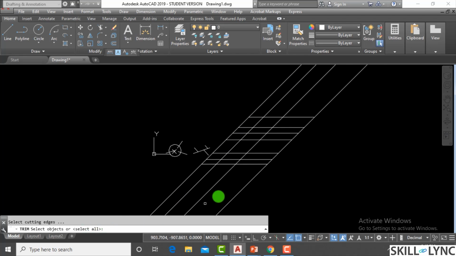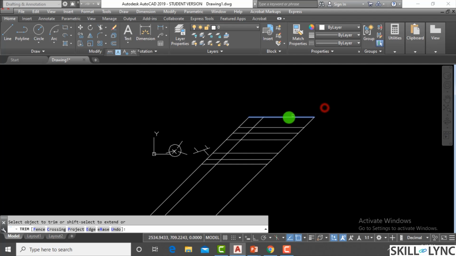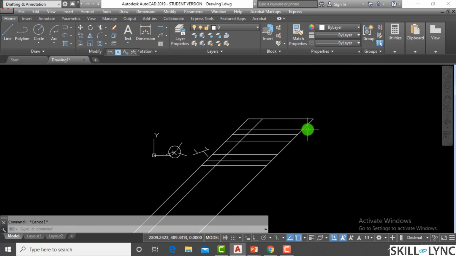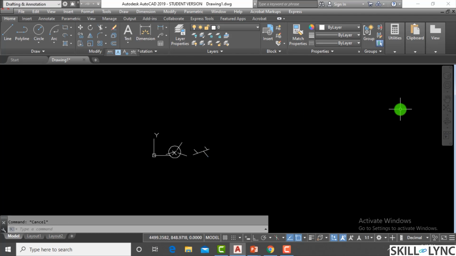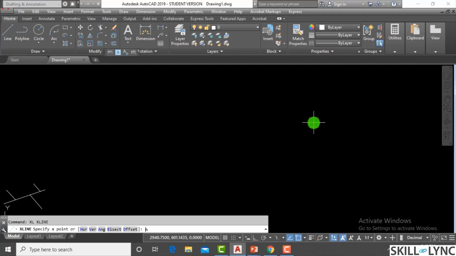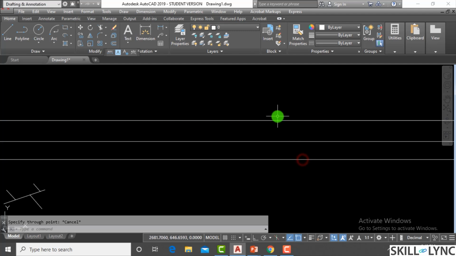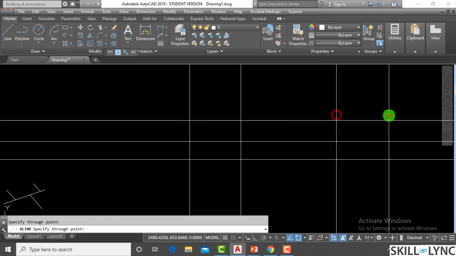Now you have this object, and here we have the erase option. Erase option means you are erasing the line. For example, in the trim command, if you want to erase a line, you're not trimming. You can use the erase option while using trim also. Let me put it like this. I have some horizontal lines, I have some vertical lines, and let's see what the other options of trim are.